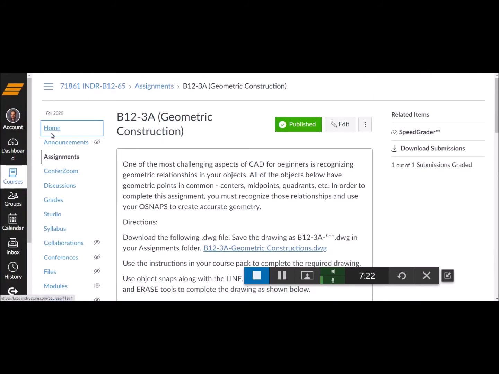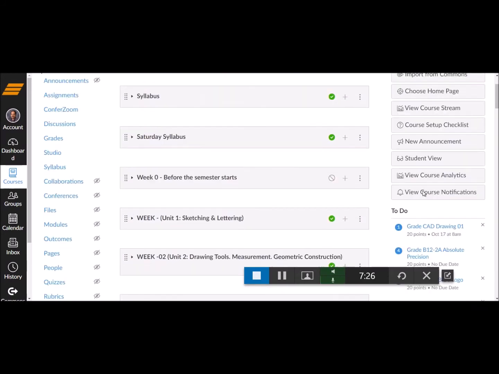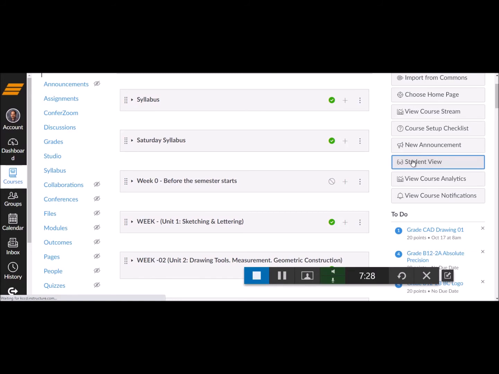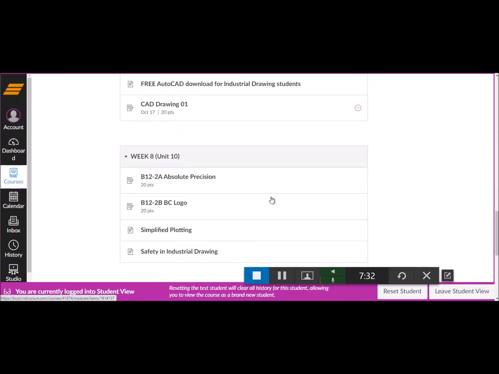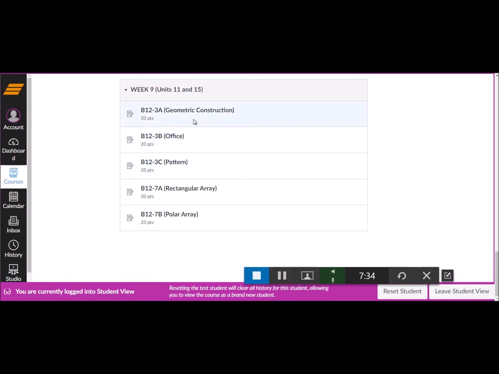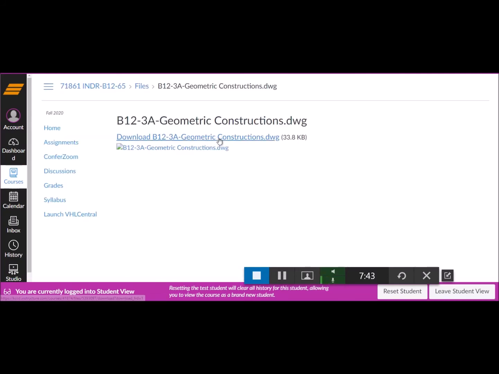So back to home. Student view. Geometric instructions. See, this should be the CAD file, right? So we click on it. Yeah, you see, this shouldn't be popping up. This is not cool. Okay, I don't know what's going on here, but that's totally not cool.